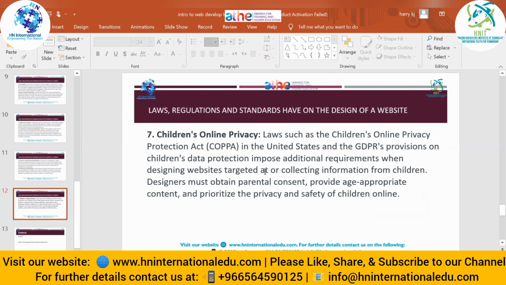If a child wants to create an account, there must be another option for the parental ID. They have to notify the parent about the activity of the child. These are the laws we have to keep in mind. We have to make sure the content is copyright free, including images and graphics, and we have to follow these laws and regulations also.